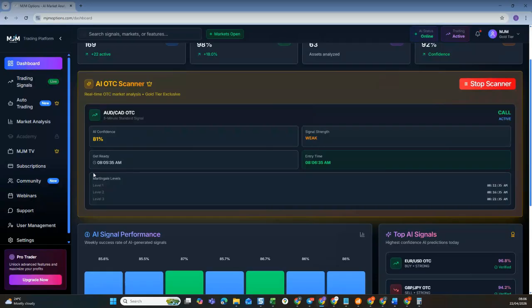The next thing we have is the get ready time. Get ready time is the time at which the AI generates the signal and delivers it to you. One minute later, the entry time appears. The entry time is when you execute the signal. So the moment the AI generates the signal, you have 1 minute to execute it.